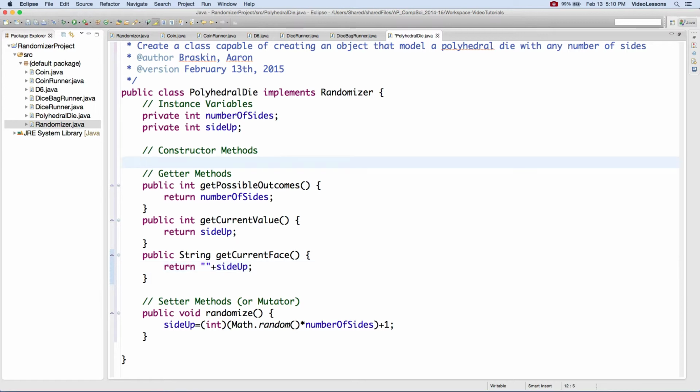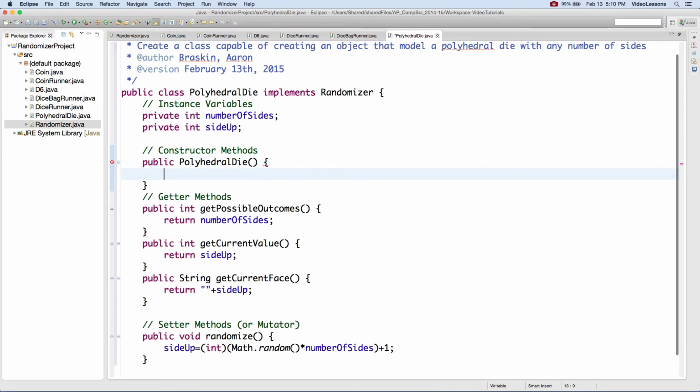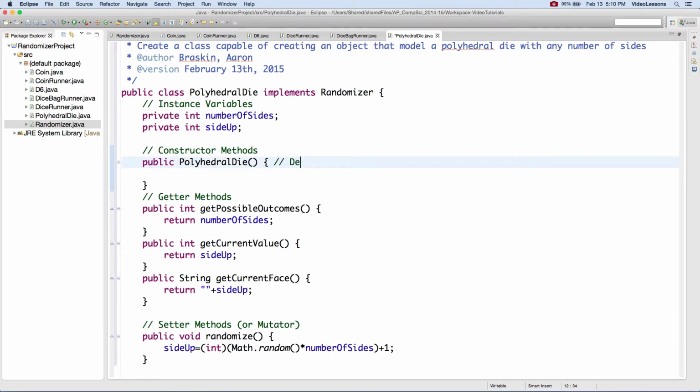Well, I need to build my constructor methods. Now here, we're going to have more than just one constructor, because I'm going to have a constructor where I specify how many sides there are. And then, of course, I should always have a default constructor. So first, I'm going to create my constructor, which is going to simply say public PolyhedralDie, and it's a default constructor, so it has no arguments. I'll label that default constructor.